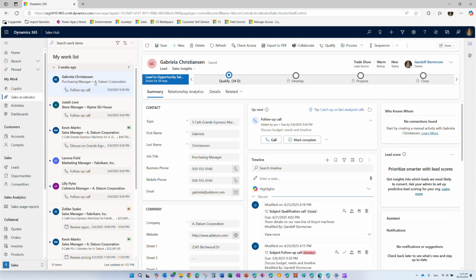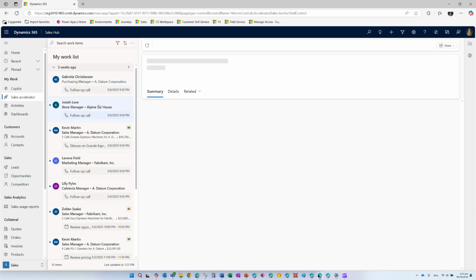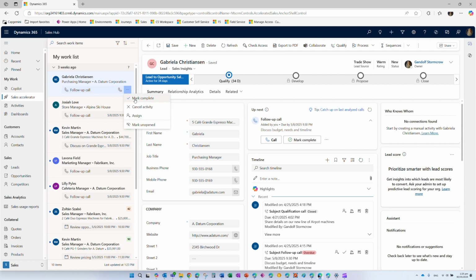In here, you'll see we can either click on the record to open it up, but you'll see in here, if we've done that and we don't want to go into the form to do it, we can come in and mark it complete, cancel the activity, or assign it to somebody else, or mark as unopened. So you'll see it's back to being unread.